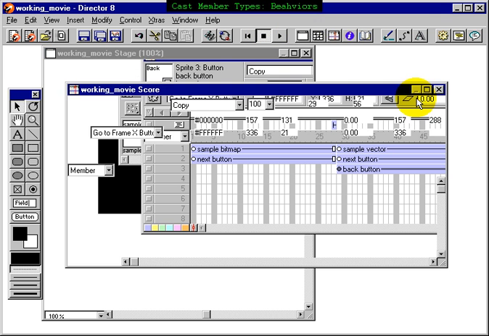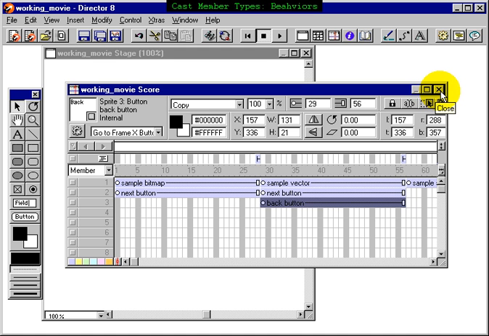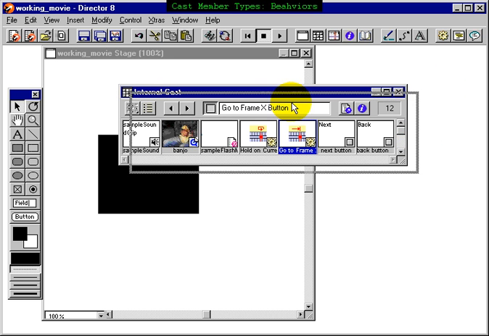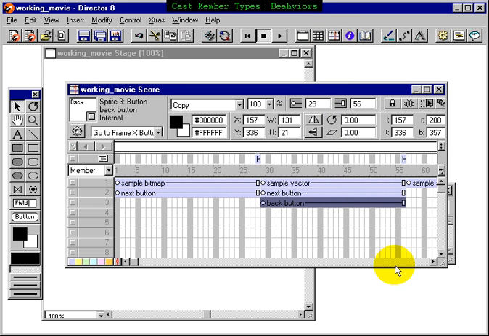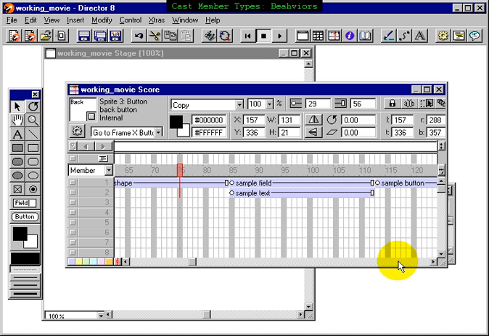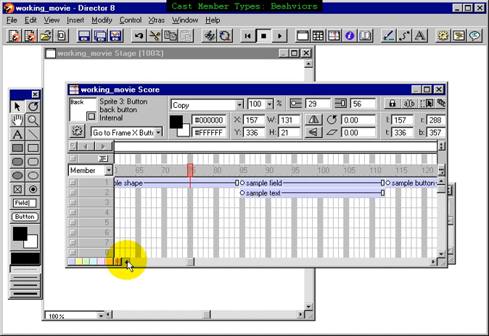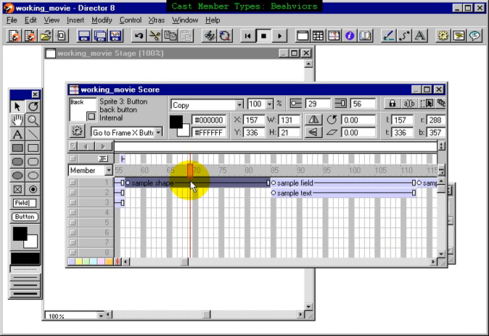Now, let me just tell you that you can attach this behavior to many different kinds of sprites. It doesn't have to be a button. We could make a text cast member or a graphic cast member, and we could add this behavior to that cast member sprite in the score. For instance, we could even add it to our sample shape if we wanted to.